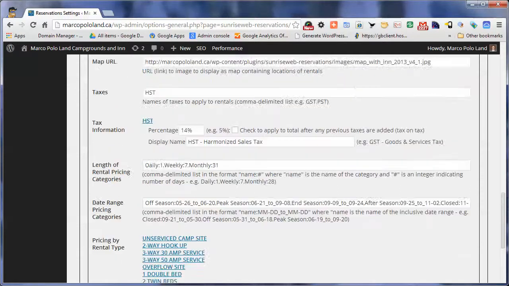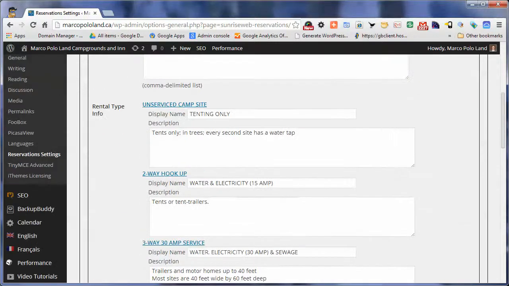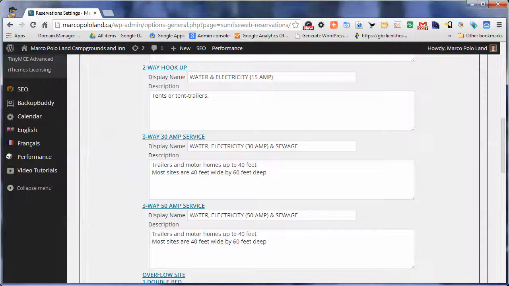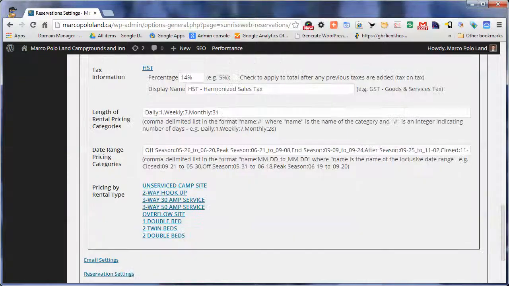Then for the pricing categories that exist, you can set up new pricing categories and the length. So you've got daily rentals, weekly rentals, and monthly rentals with different prices associated with them. You'll notice the format's not the best, but it's name, colon, and then the length, a number of days.